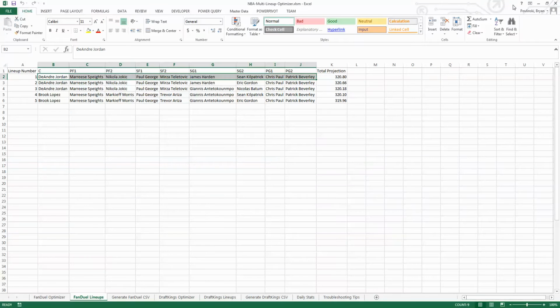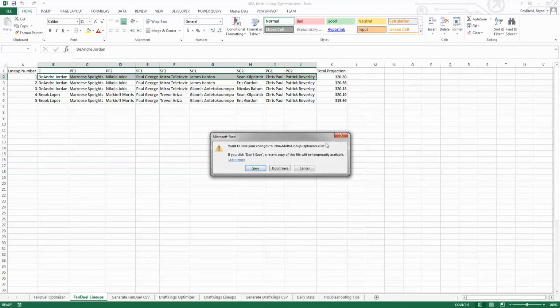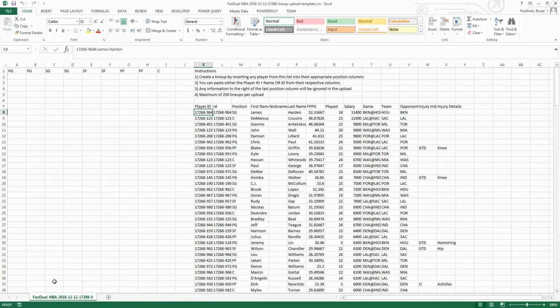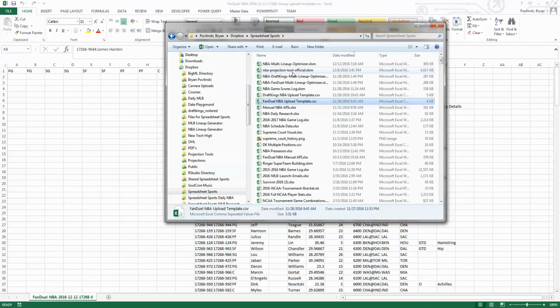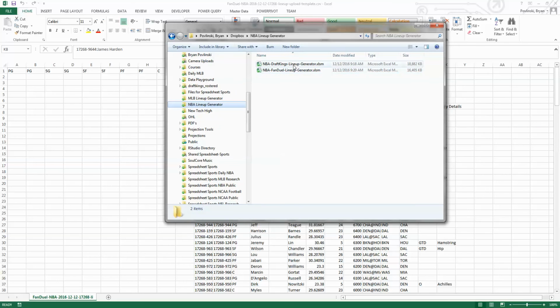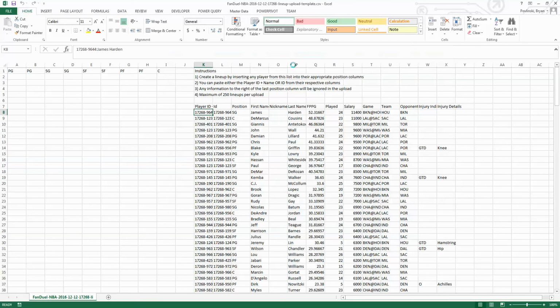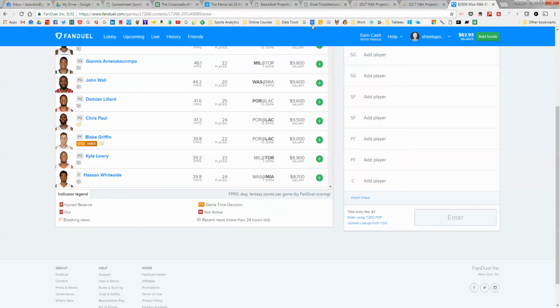So I'm going to go ahead and close the multi-lineup optimizer, and I'm going to also show you the lineup generator. So I'll do a DraftKings version for that. So let me open my lineup generator, and this is a bigger file, so it's going to take a second to upload. While I'm doing that, I'm going to go ahead and go over here to DraftKings.